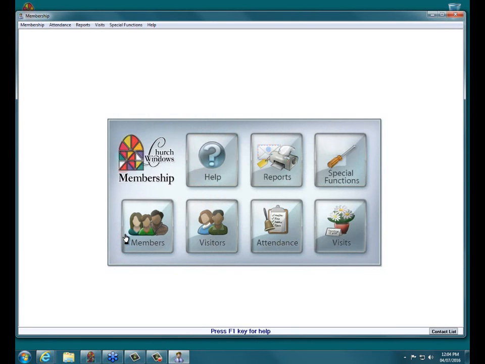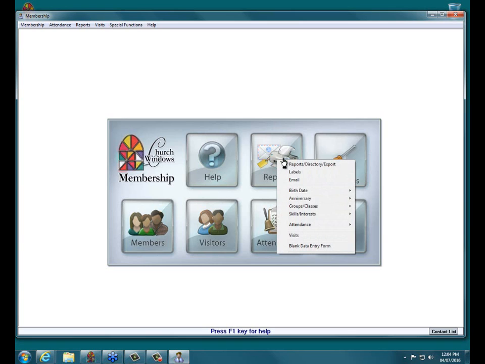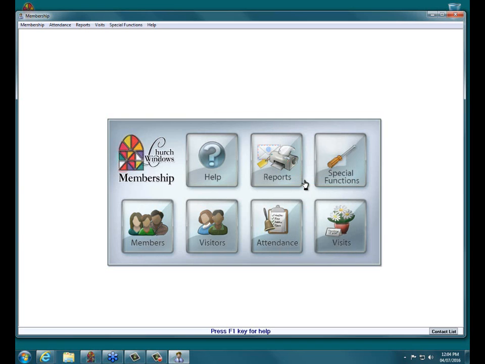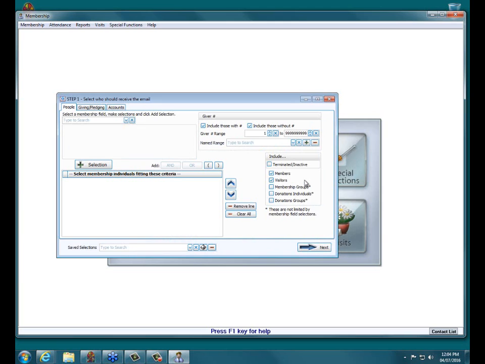From here, the place to go to tell Church Windows how to talk to your email account is under your reports menu, underneath where it says email right here. I'm going to click that and it's going to take us into our step 1 window for the email feature. Generally speaking, once you've got Church Windows ready to communicate with your email account, this is where you determine which folks in membership you want to send an email to. For the purposes of this, we don't care about that, so I'm simply going to click Next.